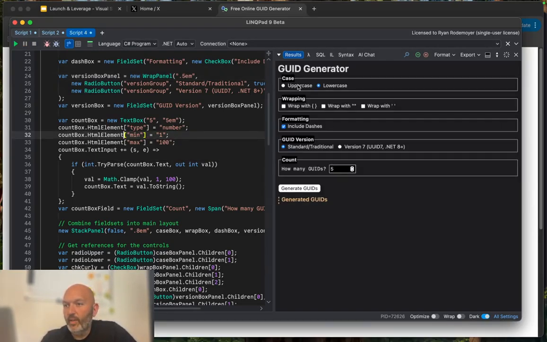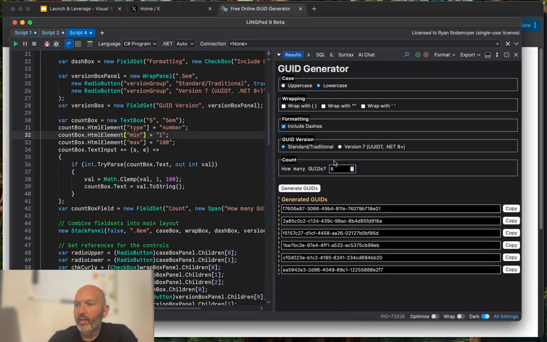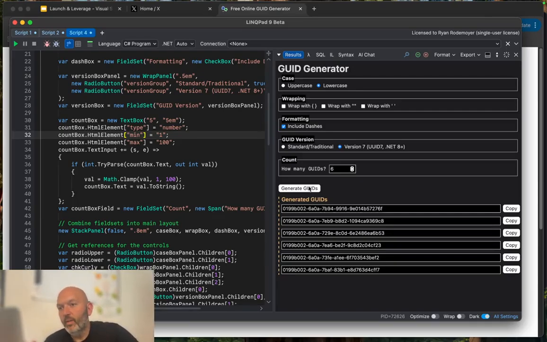All right, so now we have case, uppercase, lowercase, wrapping. I dig it. Look, it figured out the categories of settings that we had. That's pretty slick. Count how many GUIDs. It got us a nice label there now. This is much improved. So generate the GUIDs. If I go to 6, I should get one more. Yeah, I dig it. So version 7. Oh, it's all working. This is sick. This is so cool. This gets me so excited.